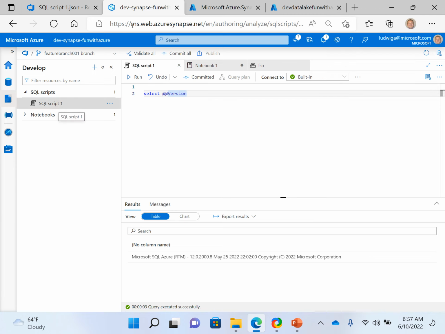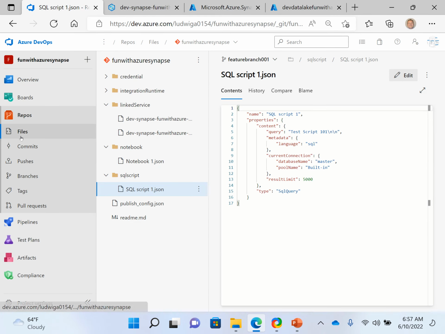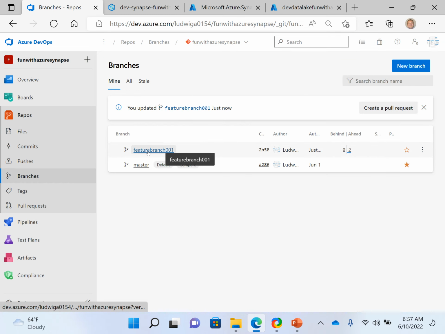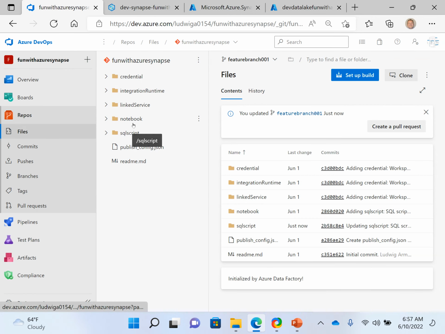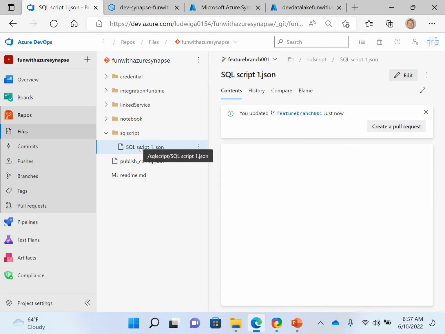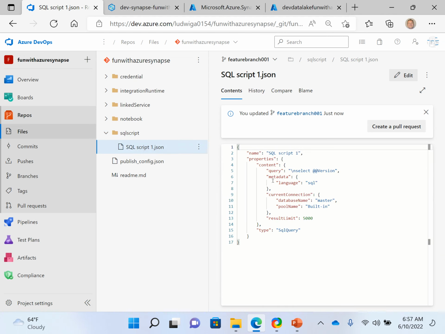And so if we go back, this should have come through. And keep in mind, this should only be in the feature branch, right? Because the commit occurred to the feature branch. Okay, let me go here. So we're still 2 ahead. Let me make sure this is even here. So SQL script, and we see it's here, right? Select version. So that's good.